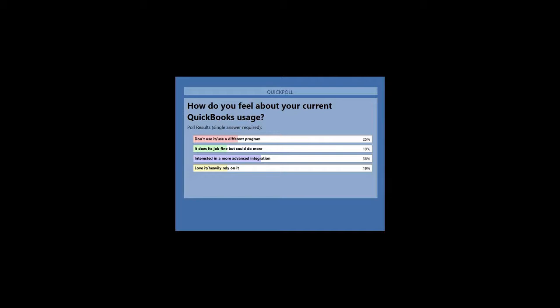I can see from the results that the majority of you are interested in more advanced integration, which we'll show you today. Then followed by don't use it, use a different program. The technology we're using today with QuickBooks can be implemented with other accounting programs, and it does a fine job, could do more, but that's what we're going to show you: how you can get more out of your QuickBooks. And then there's some people here that really love it and rely on it heavily. But for those, hopefully we can give you some ideas on how you can improve your experiences using QuickBooks with the document management system.